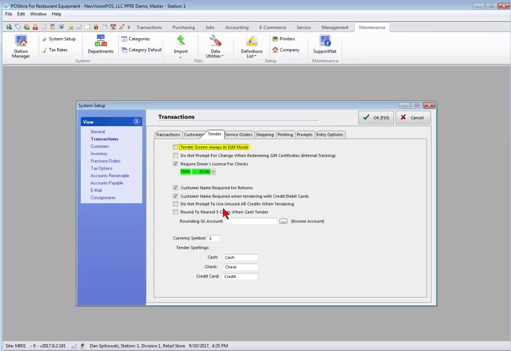Do not prompt to use unused AR credits when tendering. If you click this and the customer does have credits on the account, you won't know about it if you check this. I like to have knowledge out at the counter or when the salesman's taking an order, let the customer say, hey, you've got a return and you've got $1,000 in credit. You want to apply it against this particular order. And round to the nearest 5 cents. This is a state-by-state law whether or not you can round to the nearest 5 cents.